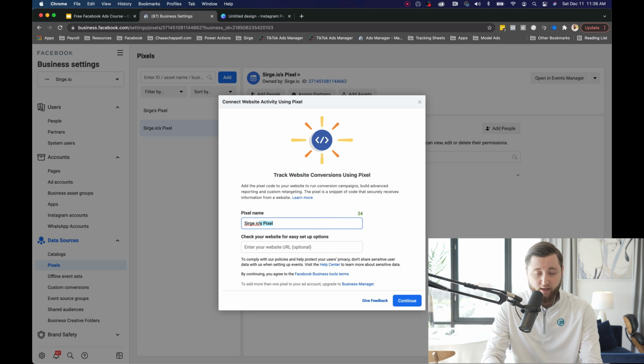You'll name your pixel. I highly recommend keeping your naming very simple and make sure it's clear, so that way any individual coming into your business manager later on will understand what it is, or just for naming convention's sake and for your own sanity, it's very easy just to stick with core naming conventions that you'll understand. So I would recommend naming it your company, and then you can title it Pixel afterwards if you'd like. So I'm going to go with Surge.io. So that is the company name. And then what you'll do is you'll paste that actual URL. And once you paste that URL, you'll hit continue.